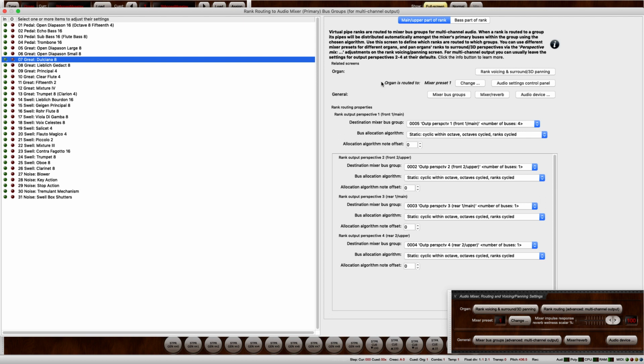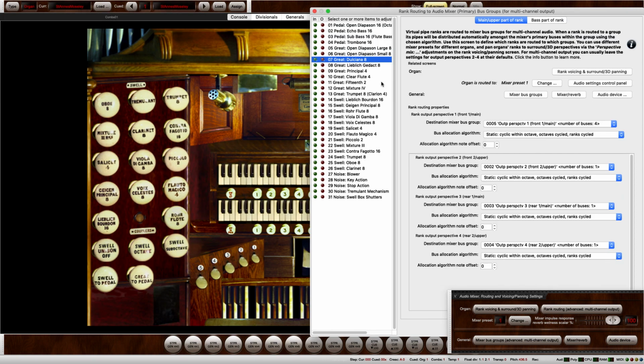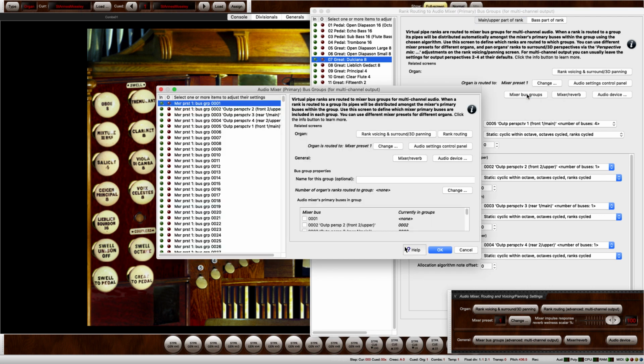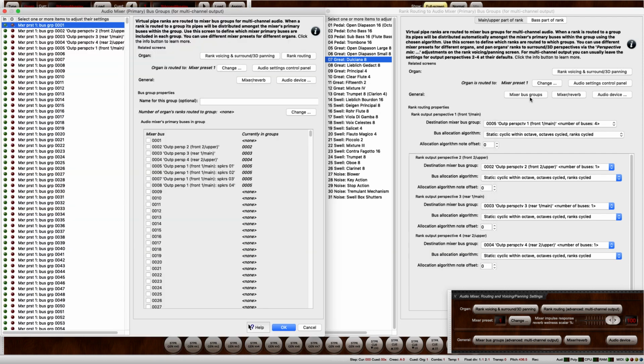Prior to moving on, I'm going to move this window slightly to one side so we can keep an eye on multiple things. The audio now moves to mixer bus groups, so let's go ahead and open that. This is the mixer bus group window, and you'll notice that the bus groups are listed on the left. In this case, we're interested in output perspective one, so let's click on that and see what it's connected to.